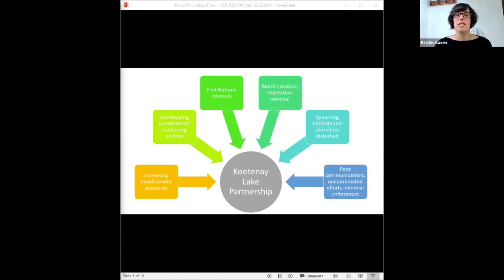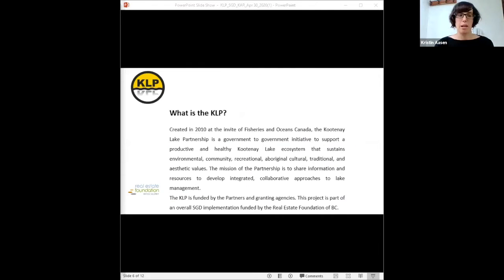First Nations and our lakeside communities had raised concerns about cumulative impacts of shoreline development, and government agencies around the lake were observing policy conflicts and a lack of coordination and communications, and were looking for opportunities to consider where there are synergies for overlapping responsibilities across government. So then there was formed the Kootenay Lake Partnership to support a productive and healthy ecosystem for Kootenay Lake that supports environmental, community, recreational, Aboriginal, and aesthetic values.